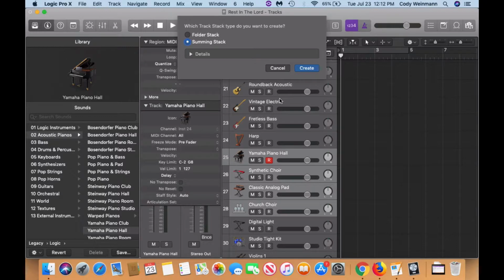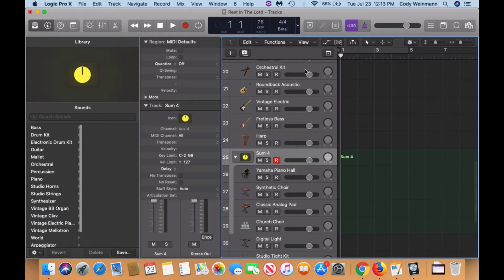ask you what sort of track stack type you want to create. Now there's a folder stack and a summing stack. Summing stack is just going to give you the plain appearance of what all of them will be like together, and every instrument will be hidden. Folder stack is going to have folders for each of your instruments that you can tweak at a later time. So I'm just going to do summing stack. I usually do summing stack because it's just easier for me to get it on the go and hurry up with it.